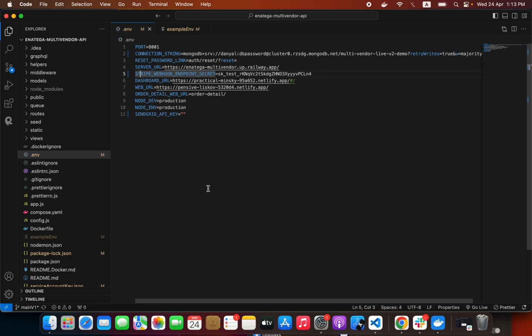The next thing is Stripe webhook endpoint secret. This variable is used for Stripe payment verification. Again, you will find the detailed video of how to create the Stripe payment and how to create the Stripe secret keys in our documentation. The next thing is dashboard URL for your dashboard, web URL for the web application, order detail web URL, leave it as it is. Node dev and node environment.